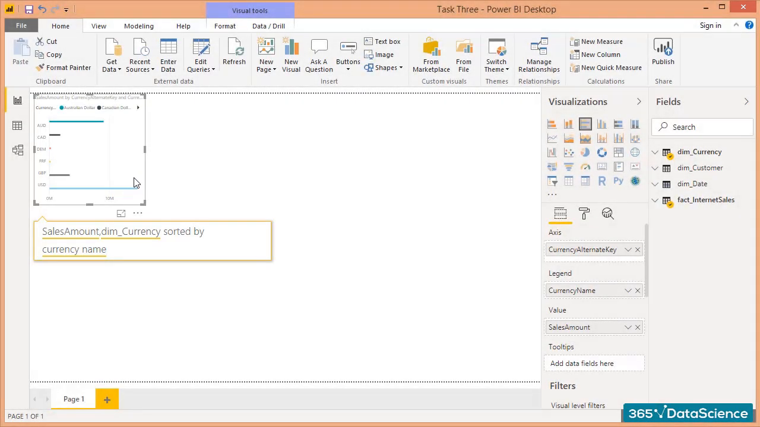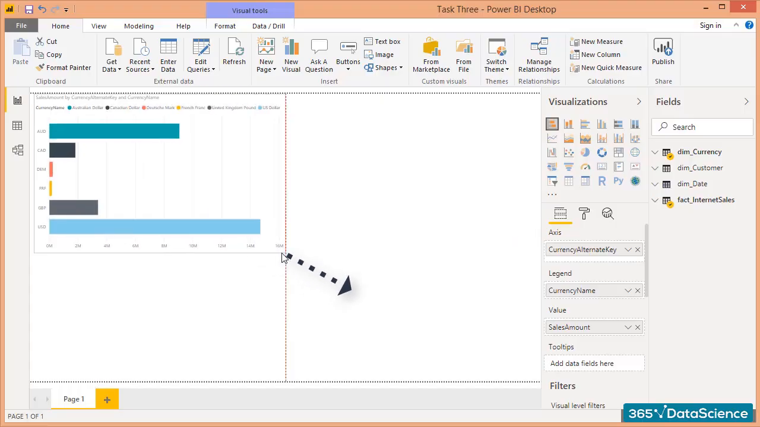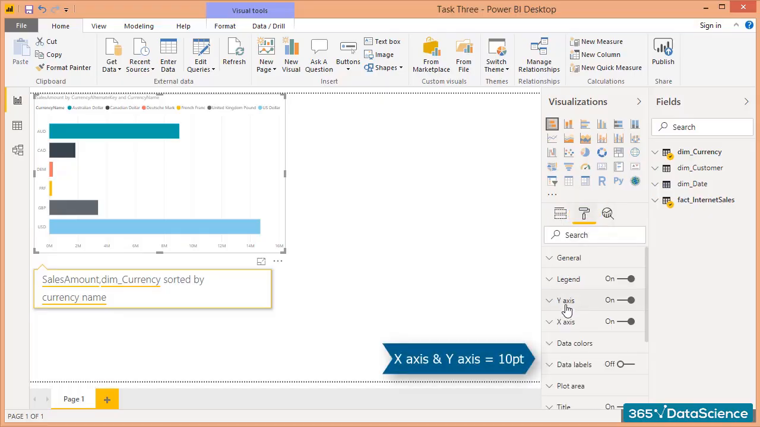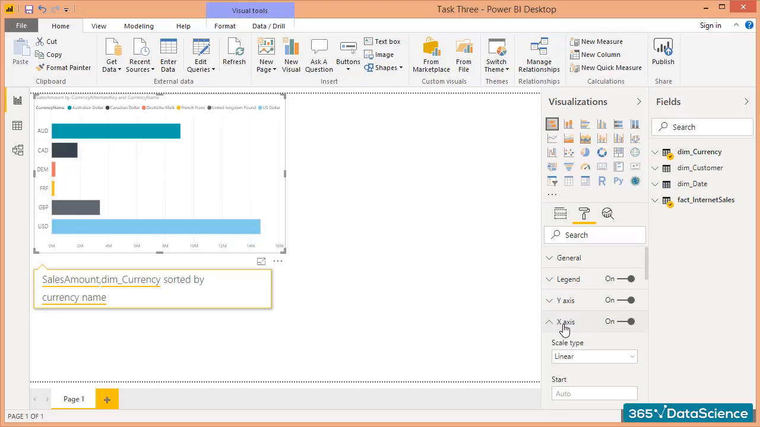So this visual is not ideal for us, so we're going to change it from this clustered bar chart to a stacked bar chart. And as we can see, things look a lot nicer. I'm just going to increase the size of this visual so we can see it better. And now I'm going to increase the font size here on the Y and X axis. Let's make it more readable. So text size should be 10 pixels at least. The Y-axis, we're going to do the same thing on the X-axis. So from 8, we're going to go to 10 pixels.